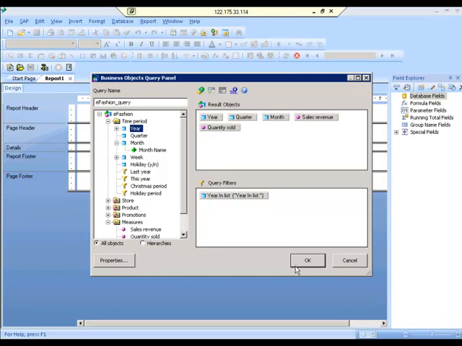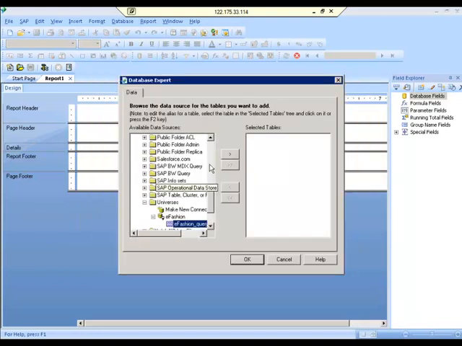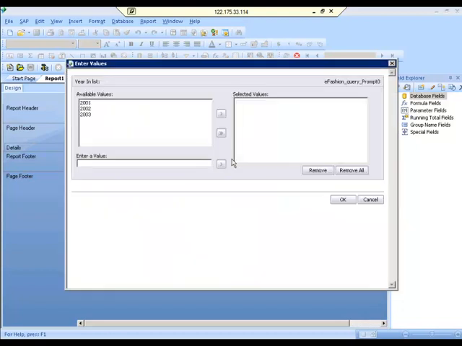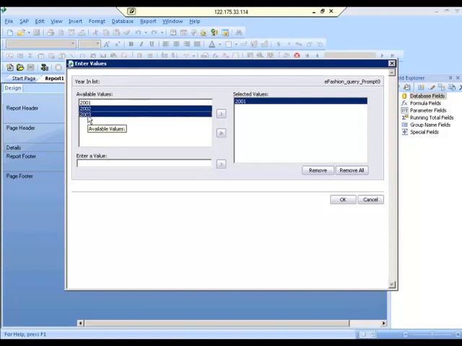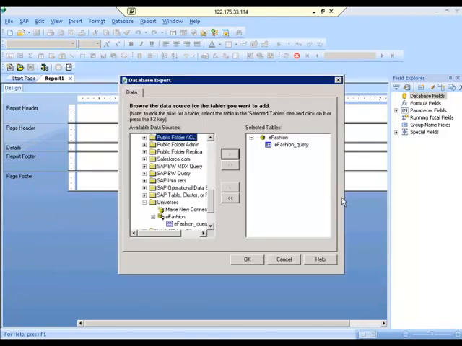That means now you created a query with the year, quarter, month, sales revenue, quantity sold and prompt on year. When you click on OK, again it will take you into the database expert. That means you made this query on the eFashion universe. This query, if you want to use for the Crystal Report, you just need to select that query and click on the right arrow. It will ask you to submit input for the prompt. I want to submit only 2001, 2002. Then click on OK. Once you click on OK, it will be added to the Crystal Report.